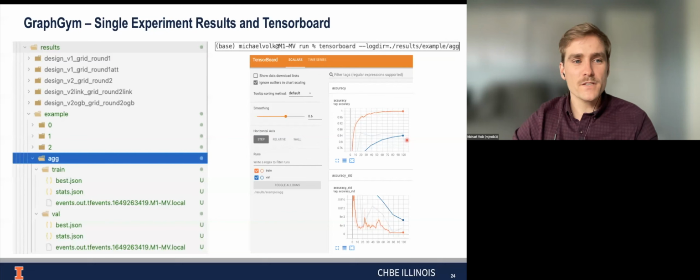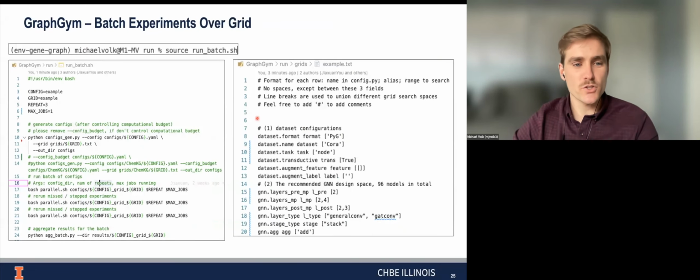And the next thing we might want to do is look at a search over many of the different parameters. And this is where we would run a grid search over the different parameters. So this is a batch of experiments over some grid. And the way we actually run this is we just run this run bash file. And this is what this looks like. And essentially, you can set these values here. So the config, that's what we had discussed previously. It calls that YAML file.